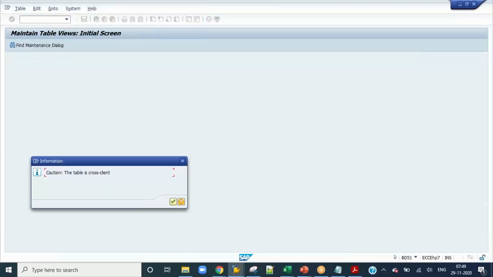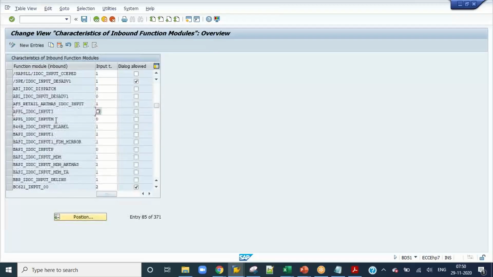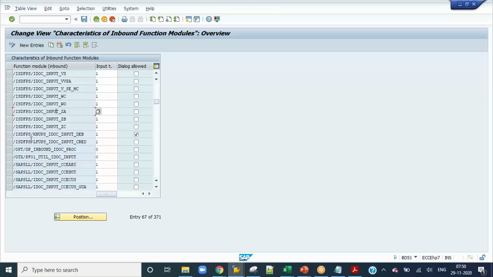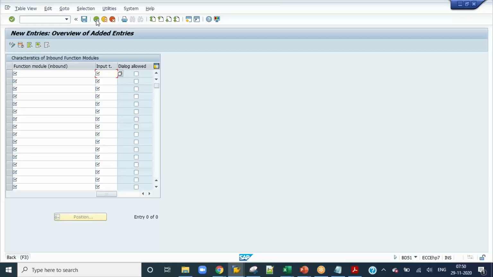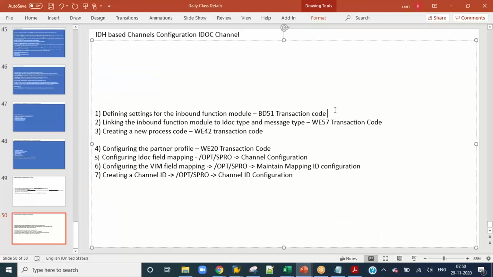Okay, under BD51, we need to register this function module, the /opt function module. You can see here /opt/dp idoc proc. This we have registered. Just simply click on new entries and register this function module. It is already done. You need not do it in this system, at least when you go for a new implementation or IDH tool based, you need not do this either. The other FM you are going to get in business center. But the activities remain the same.